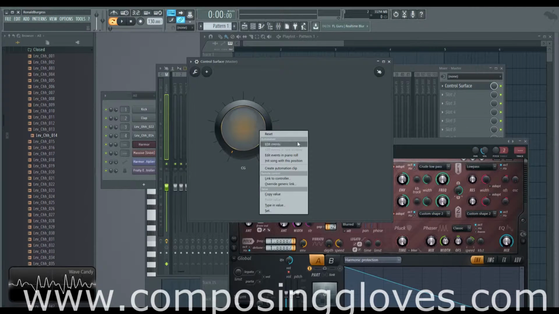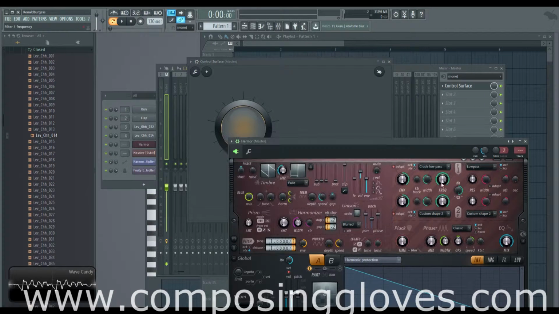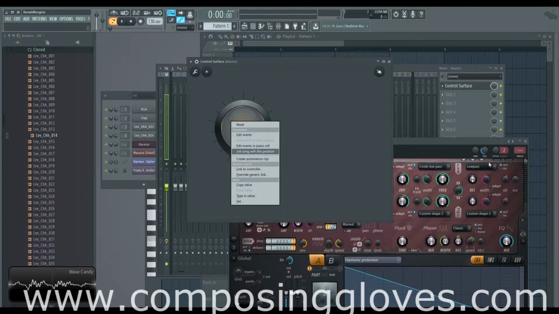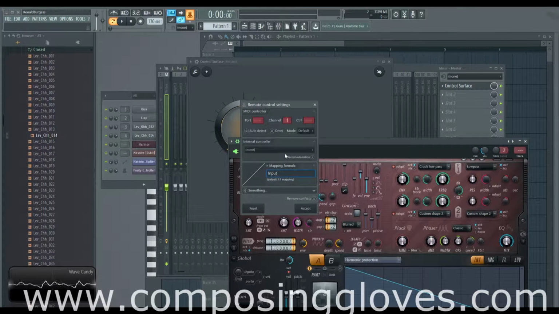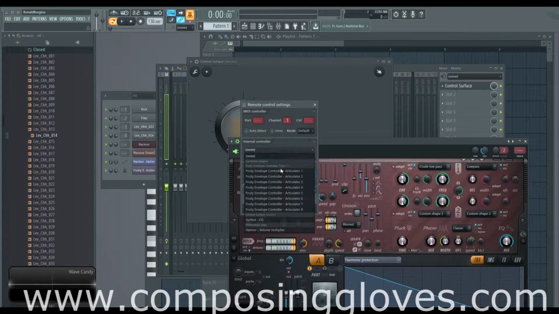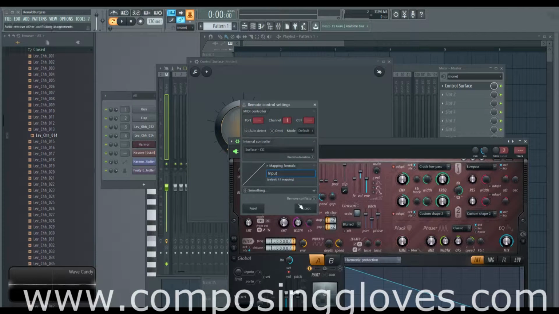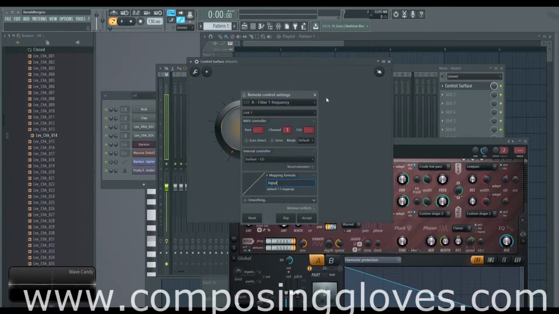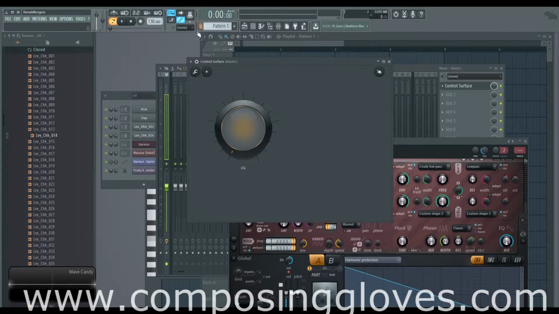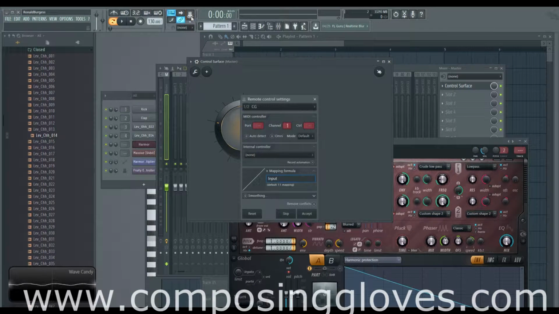You can right click and link stuff to it. You can link it to a hardware controller, or you can just go to link to controller, and then you have control surface, and you click accept, and voila, they are linked. That's one way of doing it. Another way, I thought it worked. Maybe this only works with hardware. Oh, that unlinks them. All right.